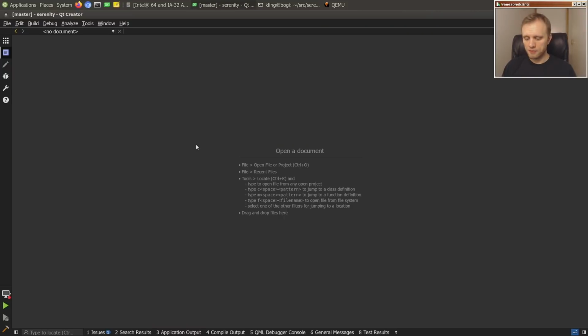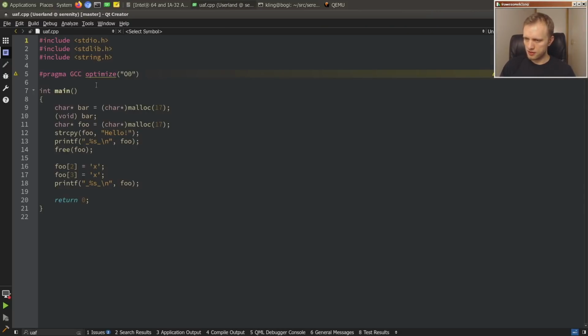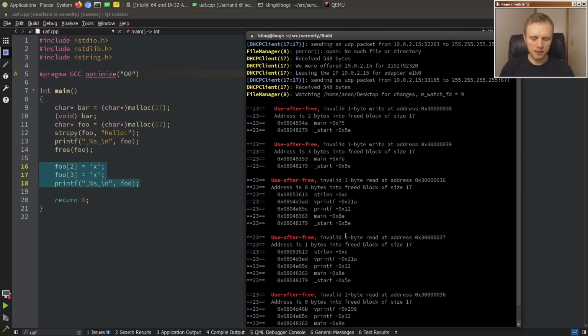So the test program that we made for this is this little guy right here. It mallocs some memory, puts a string in it, frees it, and then tries to access it and printf it. And these things here are what we're seeing complaints about. So that's fantastic. Now, the next thing that we're going to do today is catch leaks.